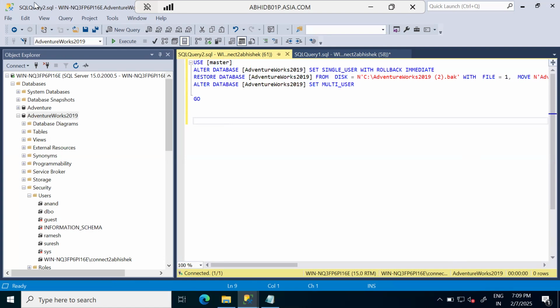So see, here is the command: alter database name, set single user mode. First of all, this is going to put the database in the single user mode because I have selected that option with the rollback immediate. Then restore database, this one from disk, this one, and after that, when the restore is completed, again this is going to alter the database and put it into the multi-user mode, right?